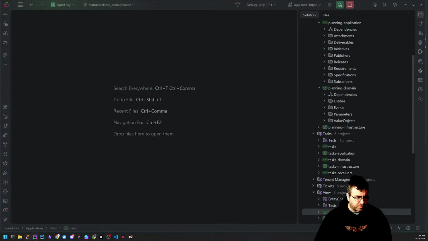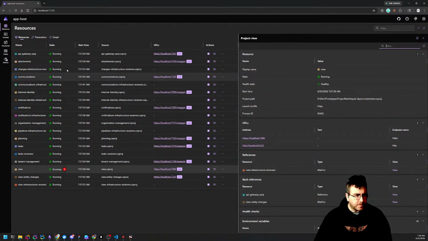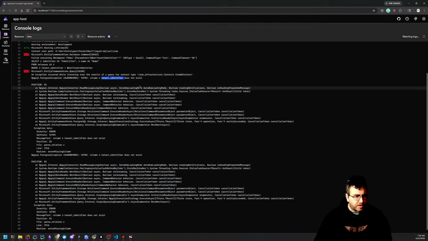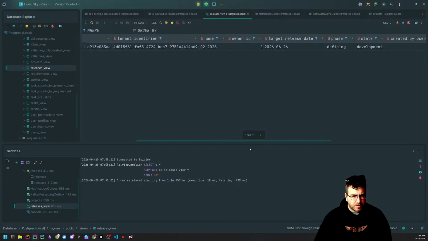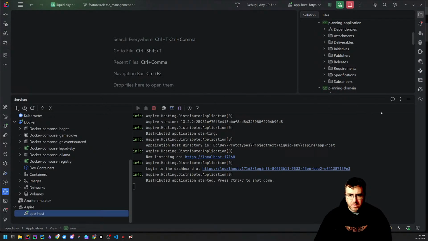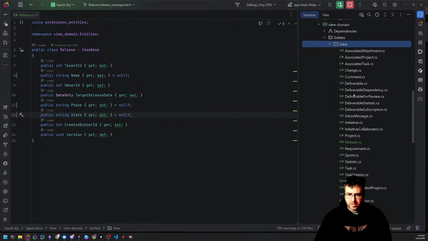Nope, still errored. Unexpected execution. And again, I've got to use view. Okay. At least it is erroring. View. Come on. Column tenant identifier does not exist. Did I not put that in the view? Yeah. Tenant underscore identifier. So let's make sure the object matches the actual thing. View domain entities. Not I want this one. Release.